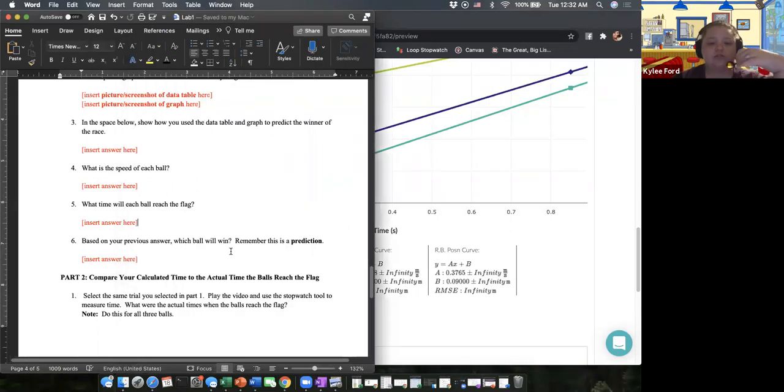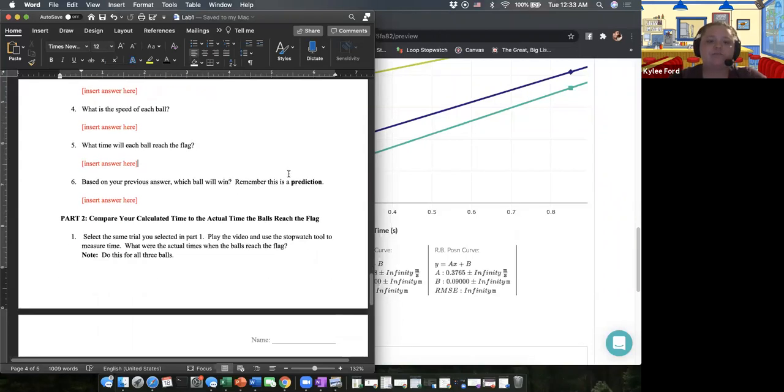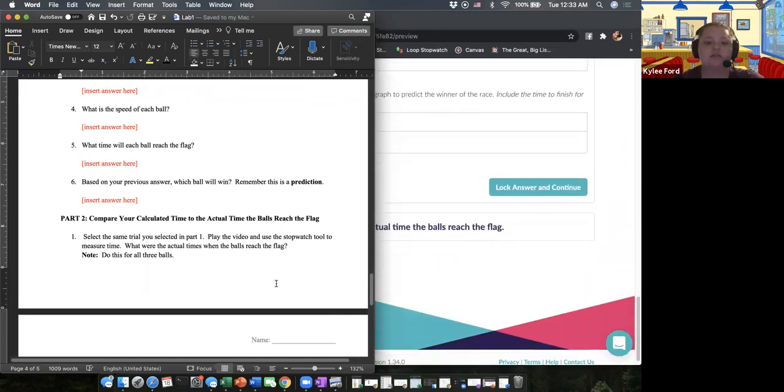And then try to state which ball will win based on that time, okay? How much time is going to pass, and predict which ball will win. And remember, it's prediction, so it doesn't have to be 100% correct. I'm not looking for correctness right here, but I want to see what your thought process is, okay? And this is science, and science sometimes can go a little funky with experiments, okay? So predict, and we'll see if your prediction's correct in the next part, okay?